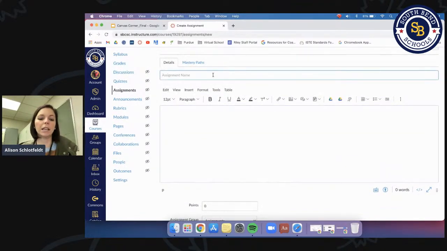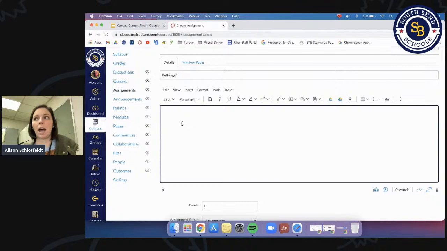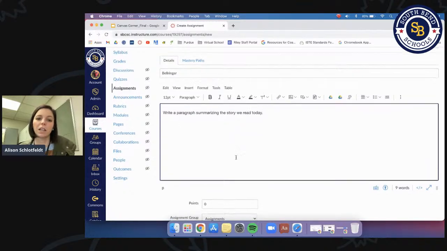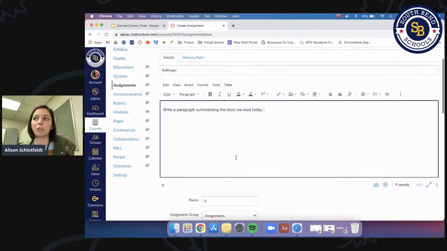We'll call it the bell ringer. And we're going to have them write a paragraph summarizing the story we read today. That's what we'll do. I'm a previous English teacher, so I tend to resort to English examples. However, summarizing is able to be taught in every content area. So I want them to write a paragraph summarizing the story we read today.